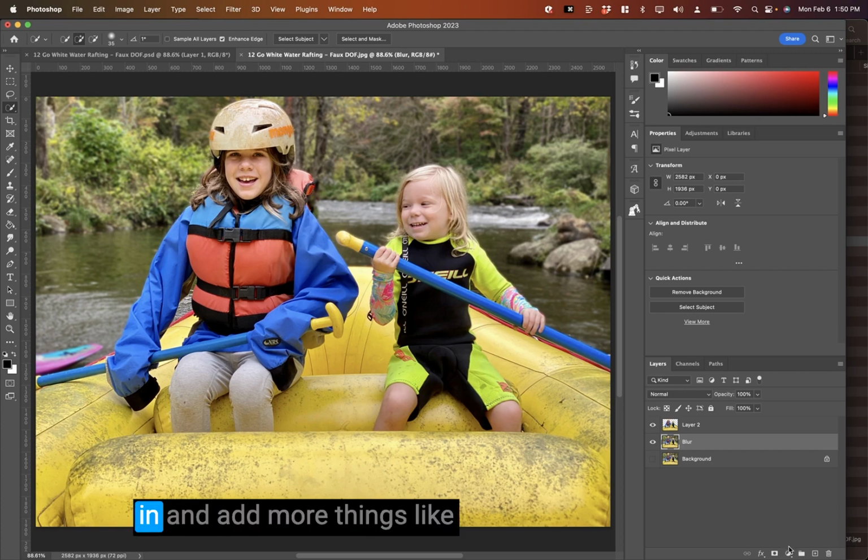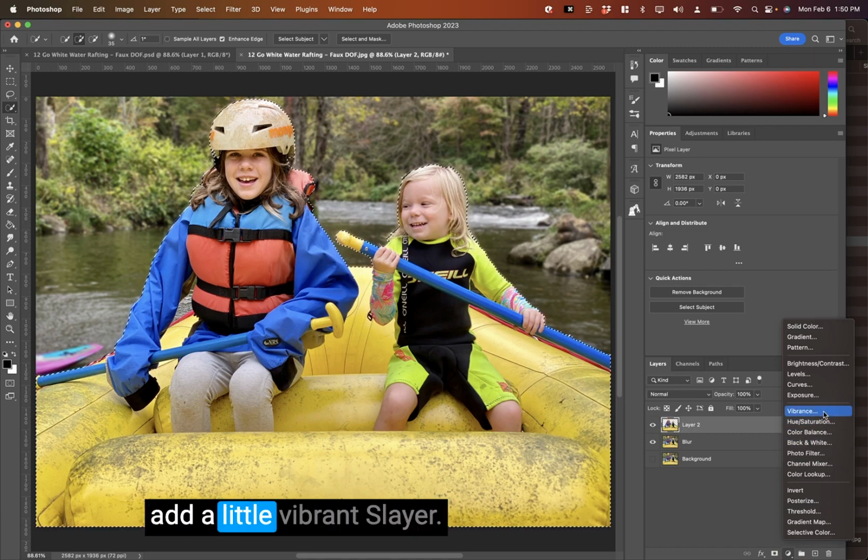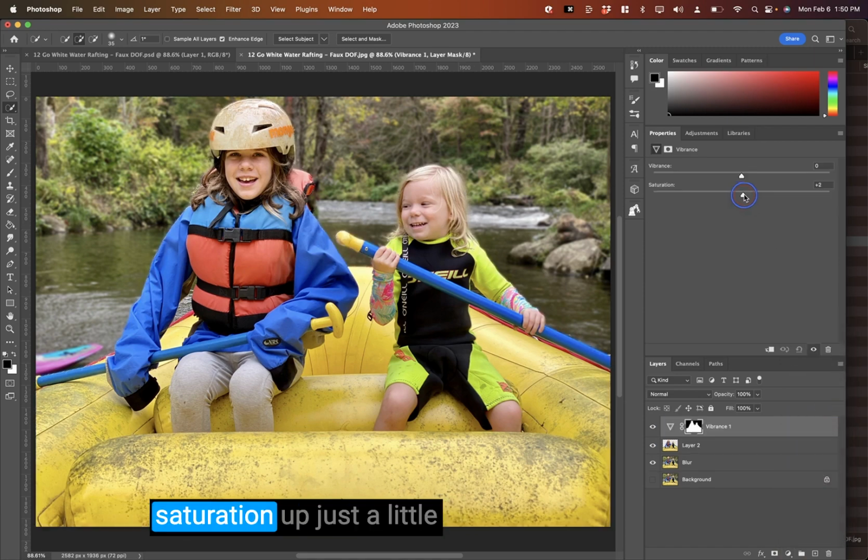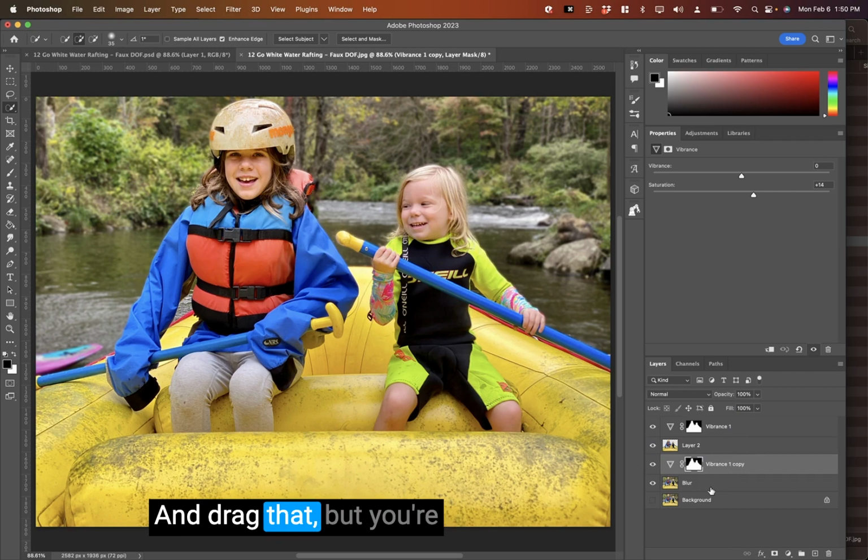Now we could certainly go in and add more things like an adjustment layer to them. So if I wanted to maybe make them a bit brighter, I'm going to Command click on them so that selection is remade. And now I can go and maybe add a little vibrance layer and maybe pump their saturation up just a little bit, just to get them a little more saturated. And I do like the idea of adding a little more vibrance to the background layer. So I can actually just hold my Option key down and drag that, but you're going to notice that vibrance is still masked, so it's only affecting this thing below.